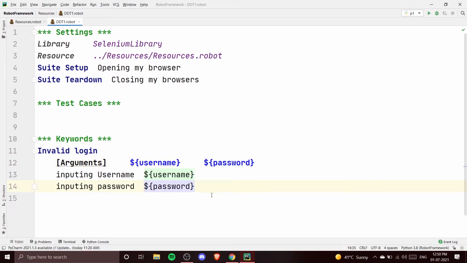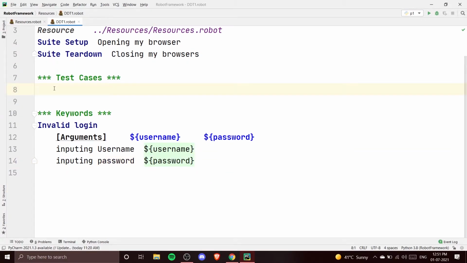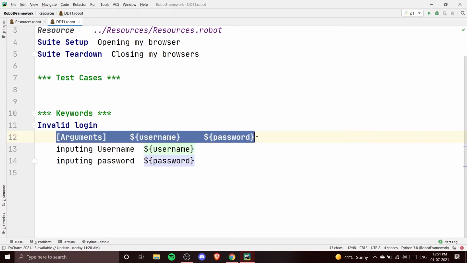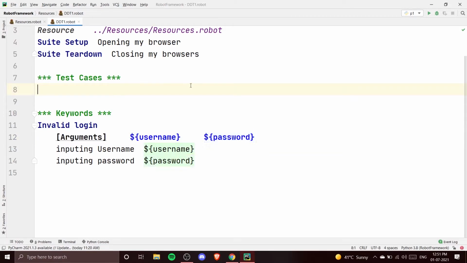Now, let me tell you exactly why I have done this. We are going to give the name of the test case and the values of this username and password in the test cases section right here. This line is telling the program that there are two fields, the first one is the username and the second one is the password. Once we specify the username and the password in the test cases section, that username will be picked up by the first argument right here.